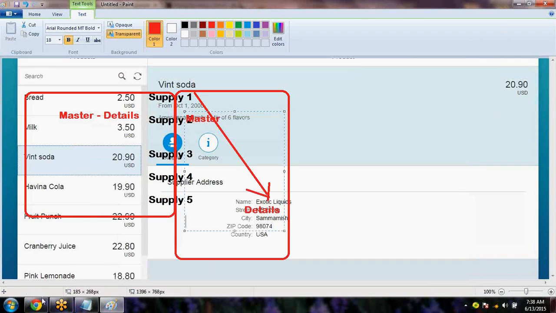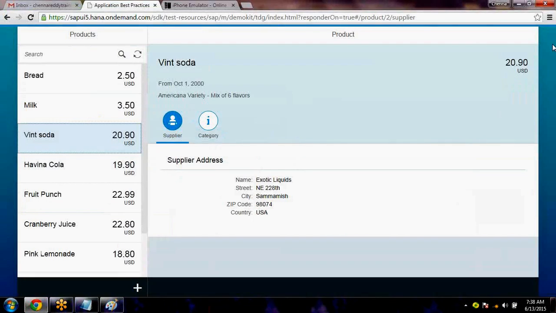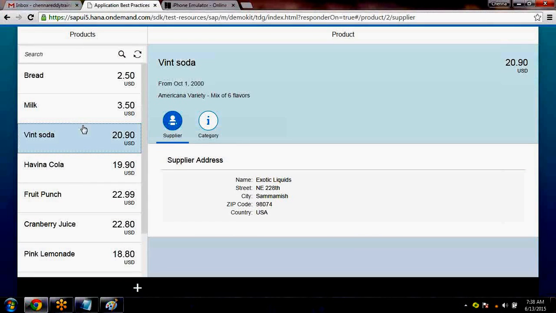Full screen design. Full screen design means what? First you will see all the products in the entire page. Once you click on a product, you will get the details in the entire page. That's called a full screen design or full screen design pattern.